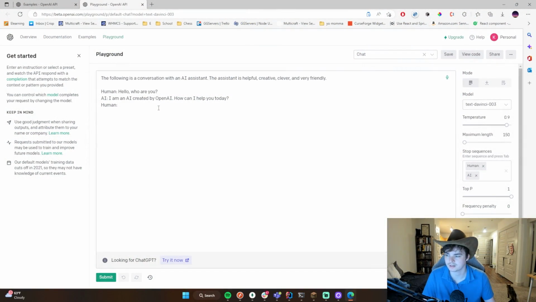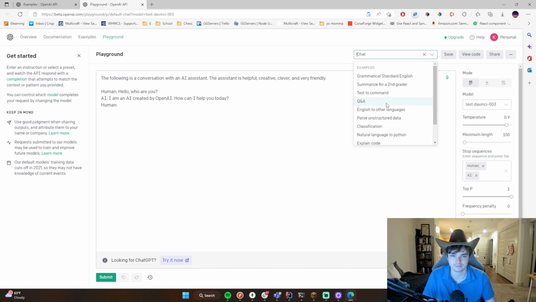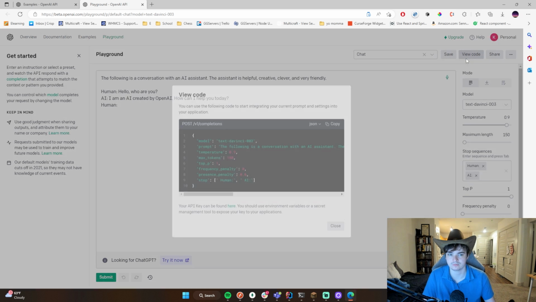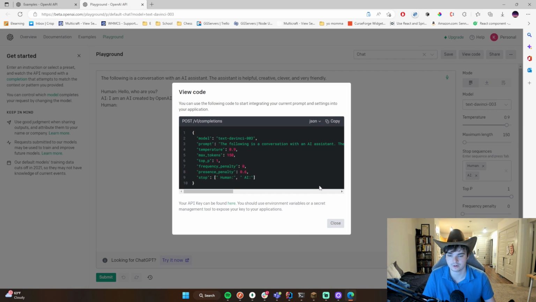All right, so like I said, this is an AI from OpenAI, and on this website, they have a lot of cool things that you can play with on this playground feature. You can come here and try a bunch of different samples. They have stuff like summarize some text for a second grader, text to command, Q&A, English to other languages, a bunch of really cool stuff, right? Very, very powerful. And when you're using it, it'll also give you the code to actually do it, which is really cool as well. So it's able to help you get started really easily. And this is how I got started, okay?